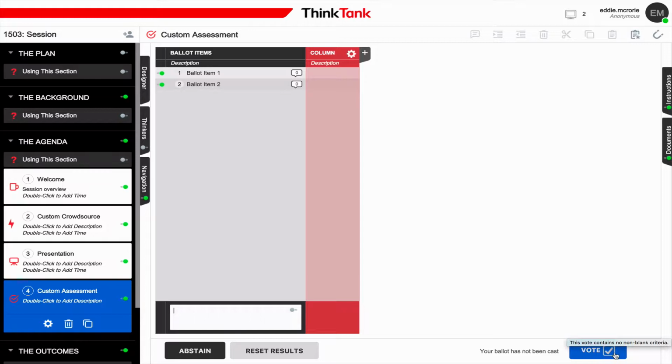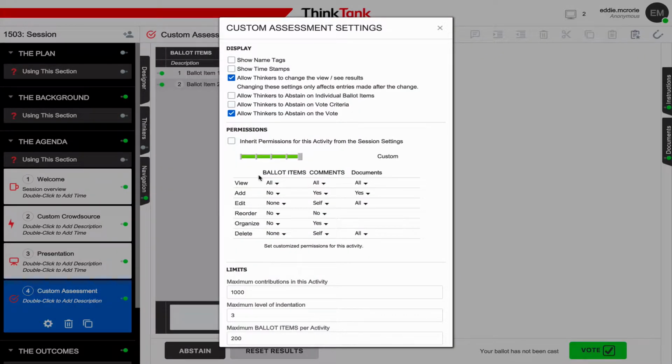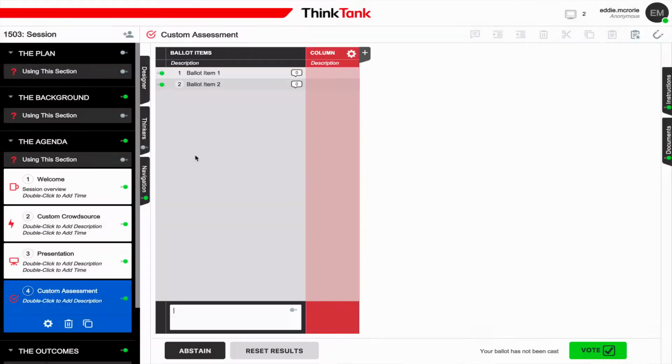You can grant thinkers permission to allow them to add, edit, reorder, organize, and/or delete ballot items and comments by clicking the gear icon and modifying the permissions for what thinkers are allowed to do. It is common for leaders to copy items from a crowdsourced activity and paste them into an assessment activity, so thinkers can vote on existing contributions or ideas. If you need more assistance with this, please see our Success Center under the article Moving Data.